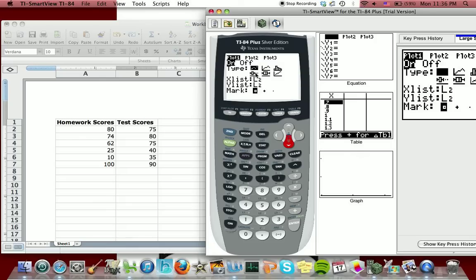The first one's a scatter plot, and you see how it looks like a bunch of dots all over the place, like a scatter plot. So I'm going to make a scatter plot of homework scores and test scores. Maybe I'm just interested to see whether or not the homework that I assign influences the test scores. If it's good homework assignments, doing it well should help your test scores. So let's just see.